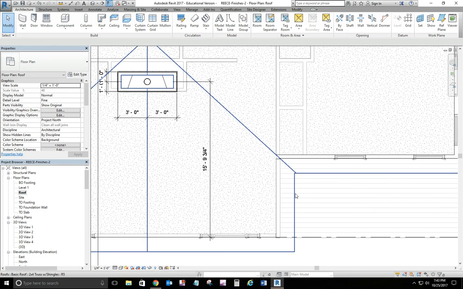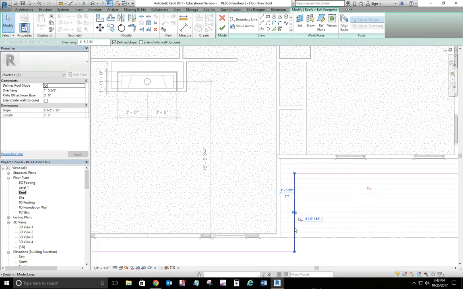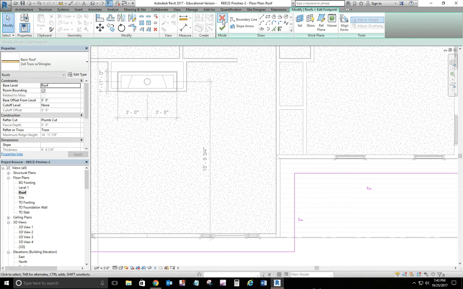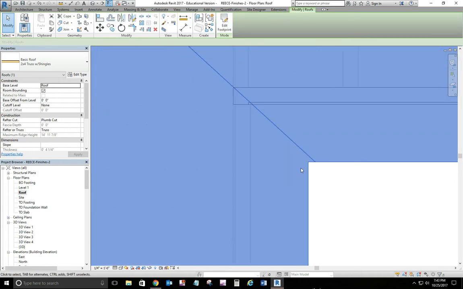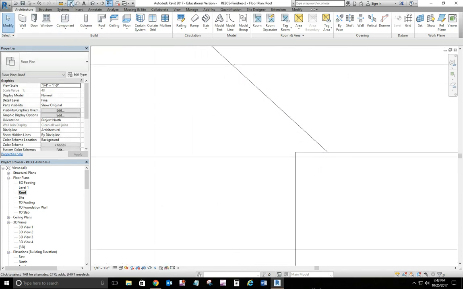So let's come in and edit the footprint of the roof. And I want to move this line out just a little bit. And let me go back and show you what I did. I came right here and I measured the distance from that intersection to there. Wow, that didn't come out to be what I had before, but let's do it again here. 2 3/32 of an inch.